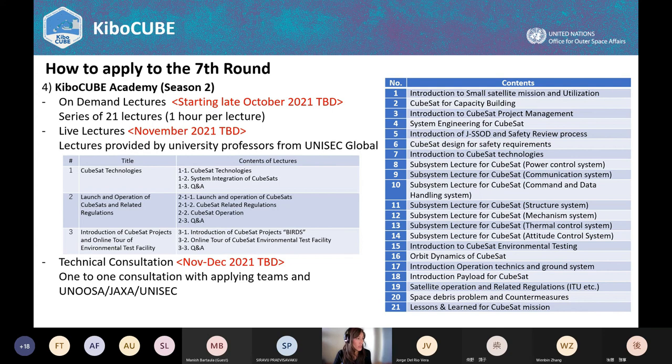The next question is from Rafiki about the cost of the 1U CubeSat development. I saw our colleague at JAXA explaining in the chat, but maybe I can give the floor to Mr. Goto to explain and elaborate more in detail.